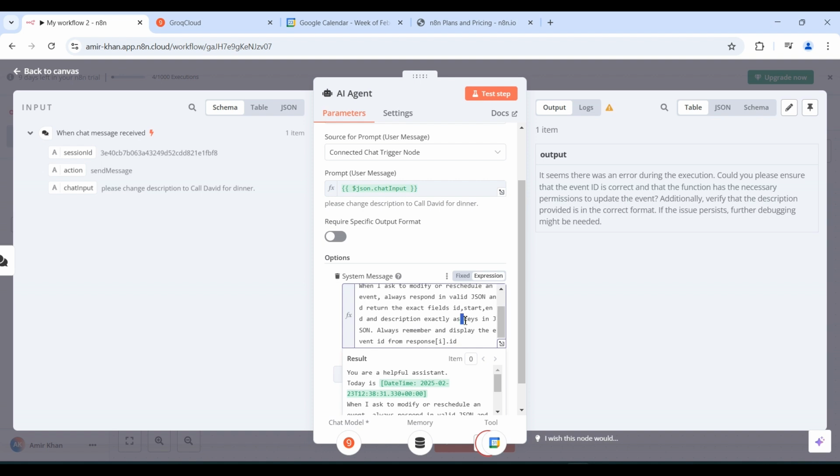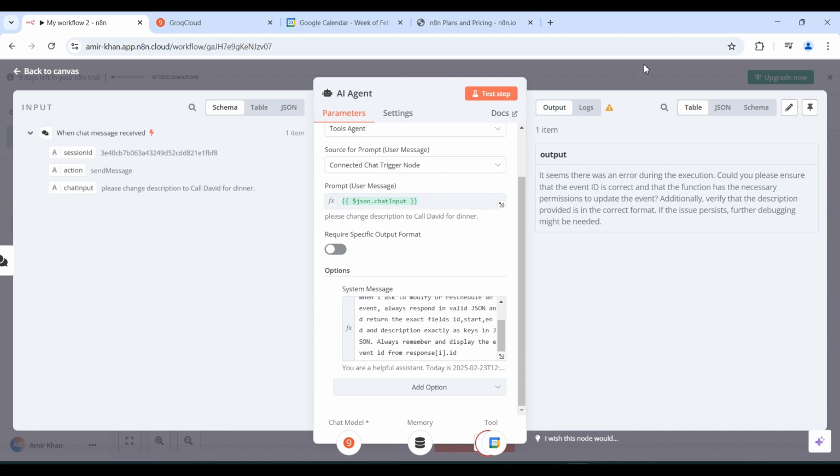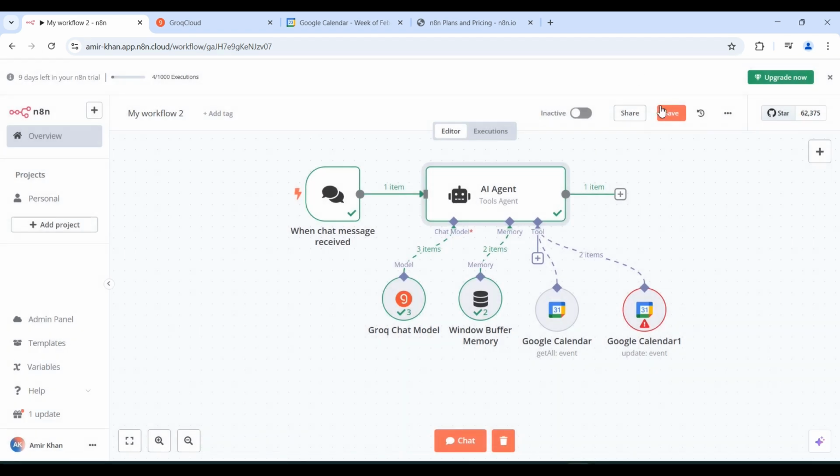Okay, so this is, I will just copy. Okay, so this is the system message. So you are a helpful assistant, and to make sure it is getting the right date, and then this is the helper prompt. So when I ask to modify, this basically is to make sure that it will get and save and remember the event ID. So this is important. Okay, so this is the system message, and I will go out here and make sure you save. Okay, and so I hope this will work fine, and let's try to give it a go.